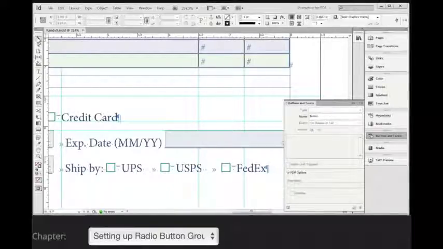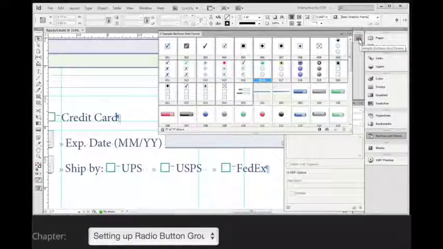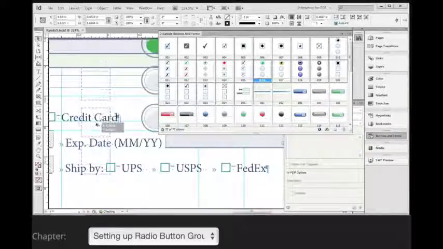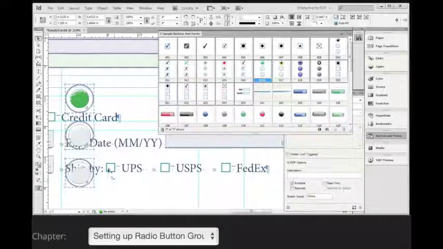I'm going to get my selection tool, and I'm going to click on this Sample Buttons and Forms panel that I've got loaded in with my Interactive for PDF workspace. And as I do that, it shows a series of options that we've got. I'm going to choose these right here, the ones that say 016, and drag them over on the page. We're going to replace these check boxes we've got right here with these radio buttons that are pre-built when you're working with InDesign CS6.